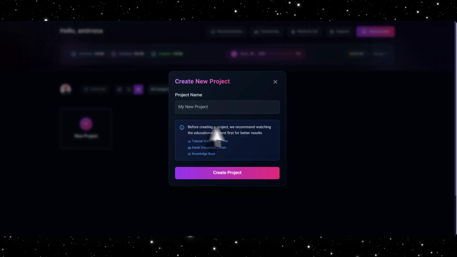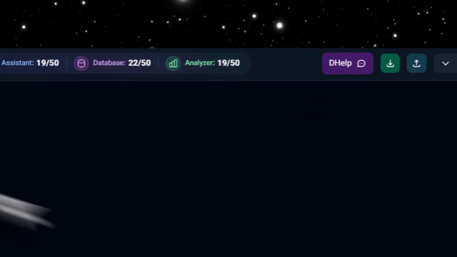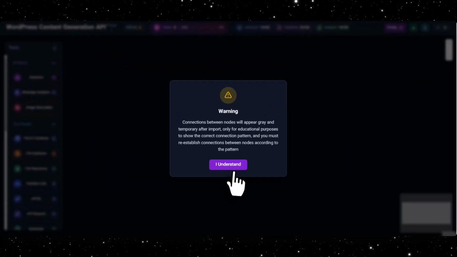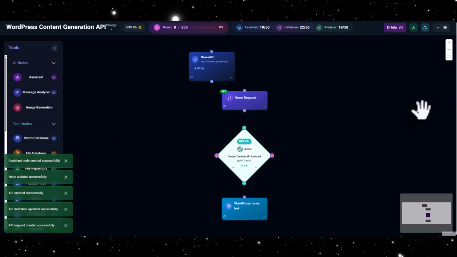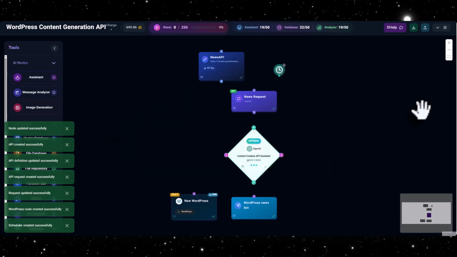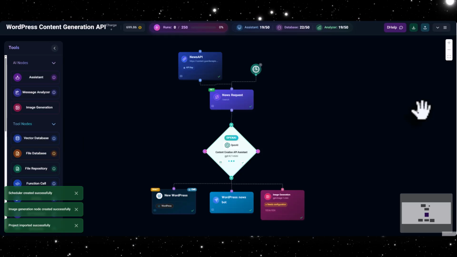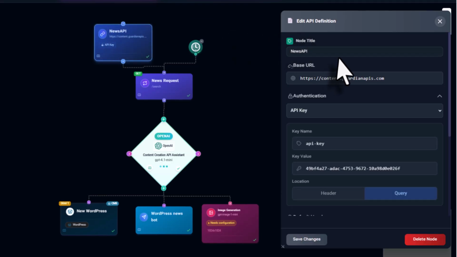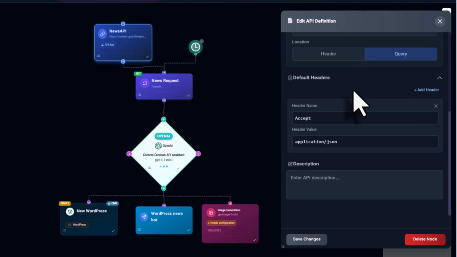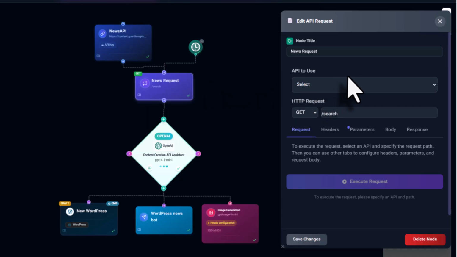Getting started is a breeze in the Delaverse playground. Log into your account, head to the AI Agent Hub section, and search for or import the WordPress Content Generation API template. Drag it onto your canvas, and let's walk through setting it up step by step. First, connect your API sources by entering the base URL and auth details. Think of it like giving your AI agent a key to the news vault.